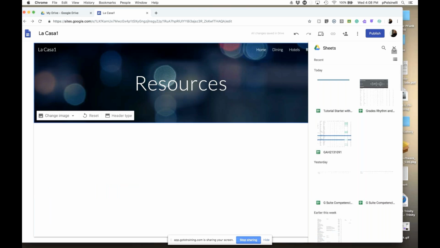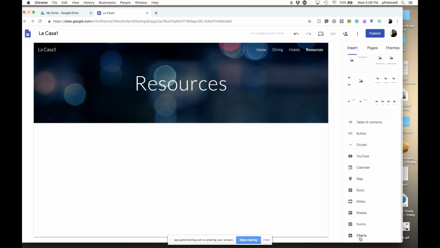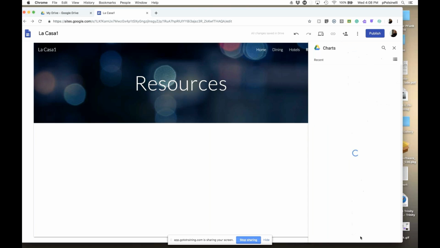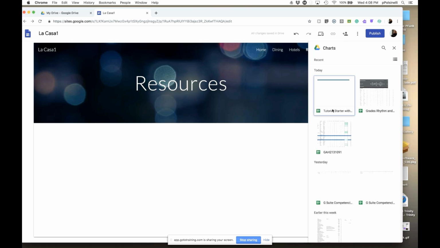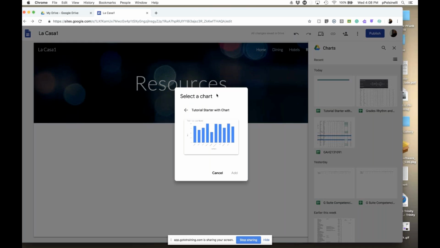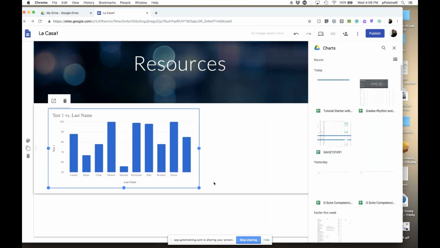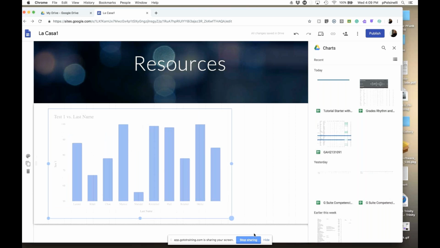What I need to do first is select charts down here at the very bottom. And I'm going to put in the sheet. Now, see, if I had lots of charts in here, I'd be able to scroll through and search to find the one I want. But I only have one in here. So all I have to do is select it and hit add. And sure enough, there it goes. I can just put that in.